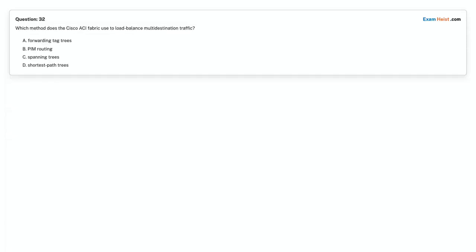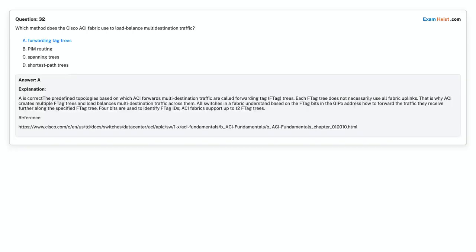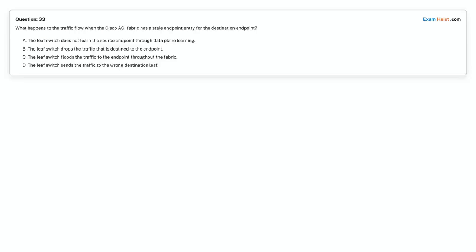Question 32. Which method does the Cisco ACI fabric use to load balance multi-destination traffic? Option A. Forwarding tag trees. Option B. PIM routing. Option C. Spanning trees. Option D. Shortest path trees. Choose the correct answer. Correct answer is option A. Forwarding tag trees.